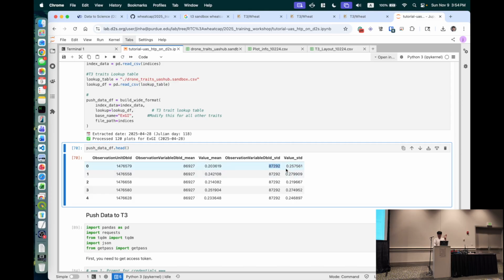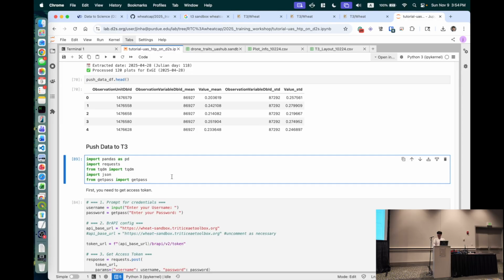So don't worry about this. They are just essentially merging this in a CSV file with a lookup table so that we can prepare this in a table that can be used to push this information to the T3 database. Good so far? Okay. Next, we're going to push this extracted phenotype back to T3.